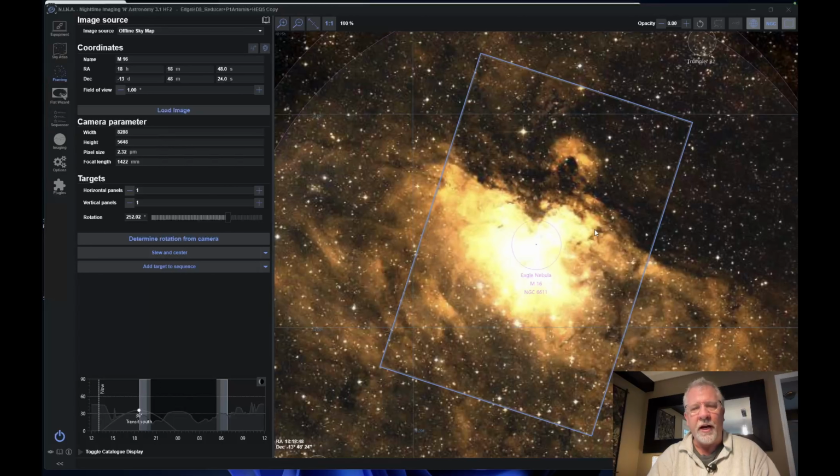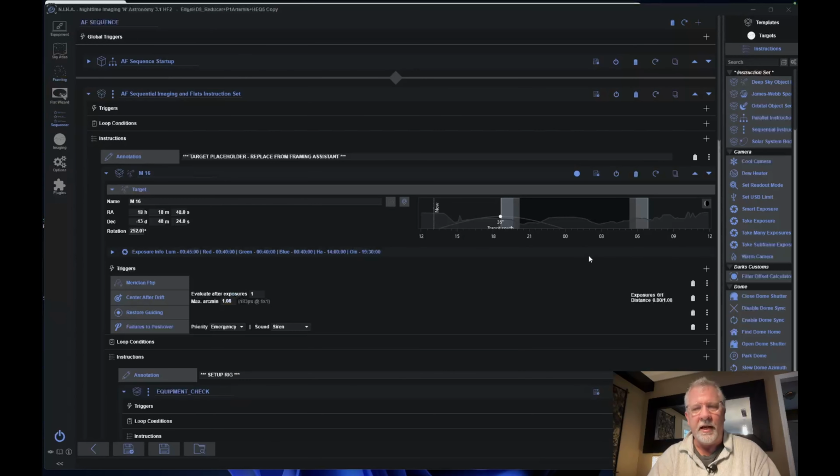But then once I get my framing exactly the way that I want, then I can add target to sequence, but I don't want to just click here. I want to click this drop down and I want to update existing target in sequencer. And I click on that, and then here I've got my placeholder. And so if I click on my placeholder, I can go over to my sequence now, which it took me over there automatically. And now M16 is automatically loaded up for me, and I can see what its visibility conditions are, which right now it's really no longer available to me, maybe just for a little bit in the night here, but it's really low.